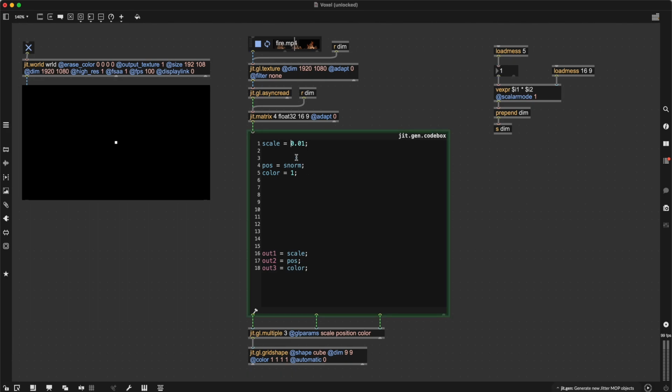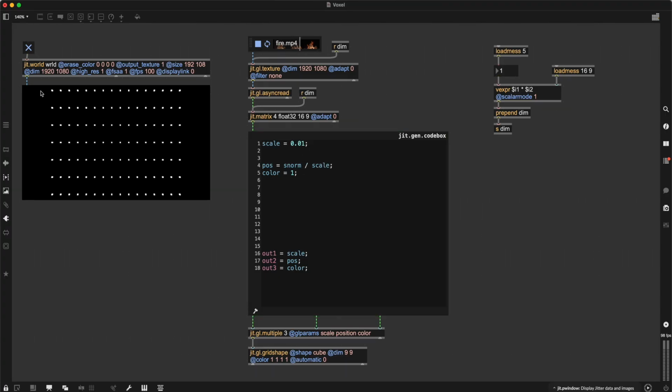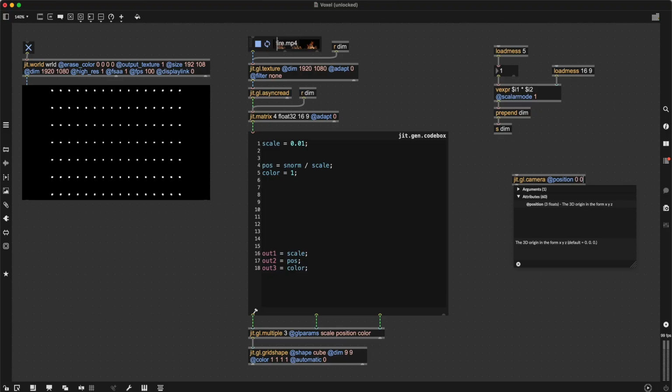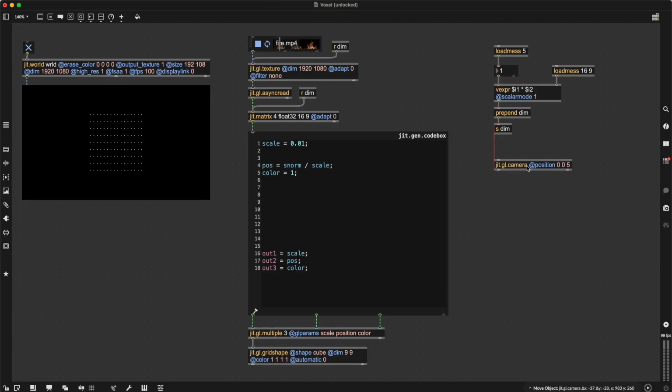And we also have to take the scale here into account. So now we can see that we have 16 by 9 squares or 16 by 9 cubes here. I will also create a jit.gl camera, so I can control how far away we are from our cubes. Okay.